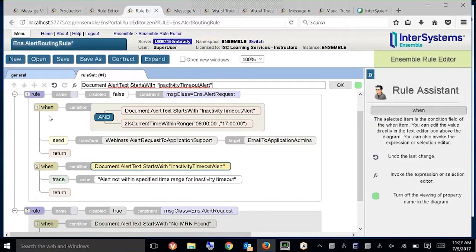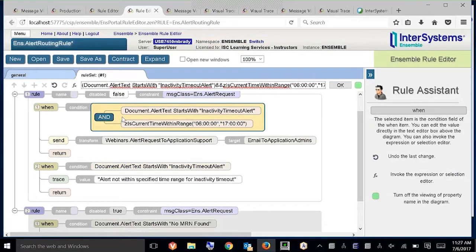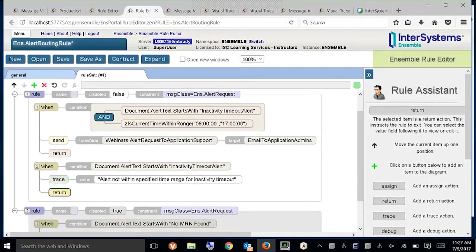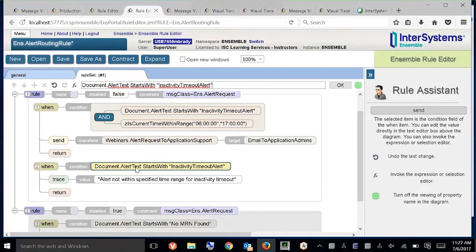This is actually a nice use of 2 whens here, because we can't just say, if we don't pass that condition, have an otherwise. We still want to check if it's an inactivity timeout, but basically we're not in the window, then we're just going to return. We're not going to send it anywhere. So within the window, we're doing a send. If it's still an activity timeout, we are not going to do the send.